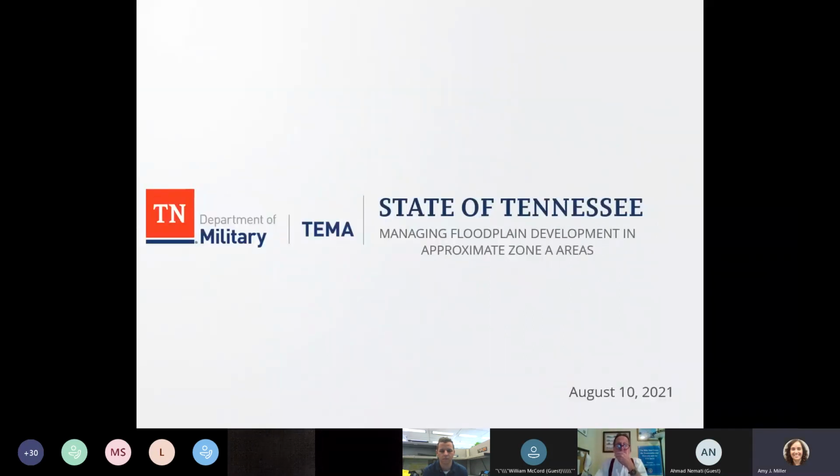So as we've talked about for a long time, managing floodplain development in approximate A zones tends to be tricky for floodplain administrators trying to understand what to do. So what we really wanted to do for this presentation was look at the FEMA Guidance 265 that talks about how to deal with development in the floodplain in Zone A, what requirements each local floodplain administrator should be implementing. And we're going to go through those today to make sure that you have a good understanding.